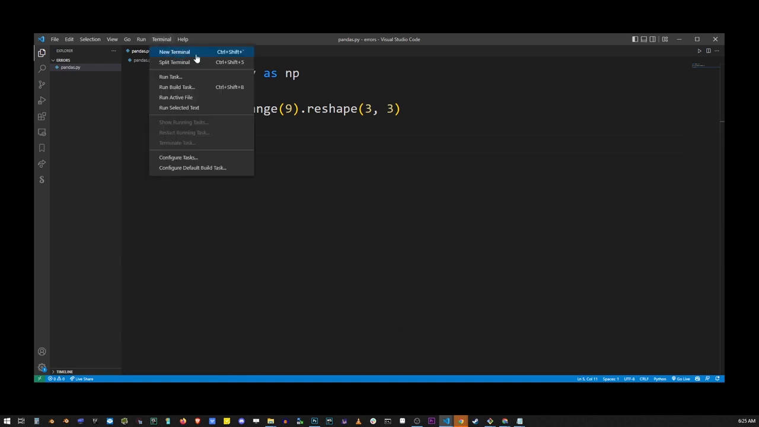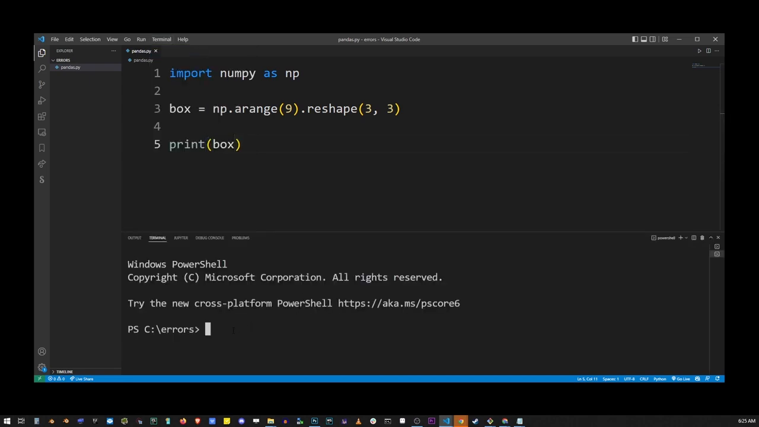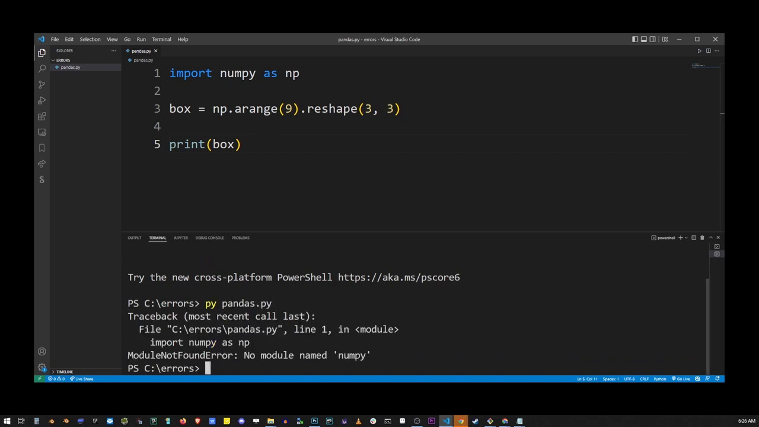First, let's open the terminal in VS Code and try running the program. Type python, the name of your file followed by .py, and hit enter. What happens? You get an error that says no module named numpy. Your package might be different. Maybe it's pandas or something else.